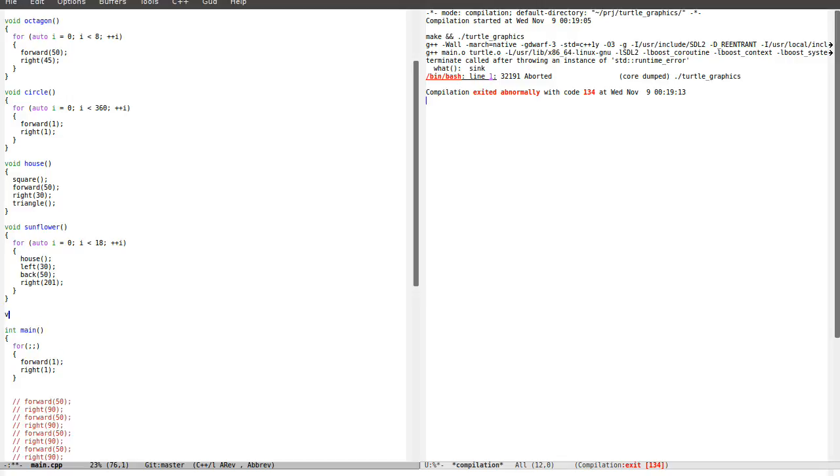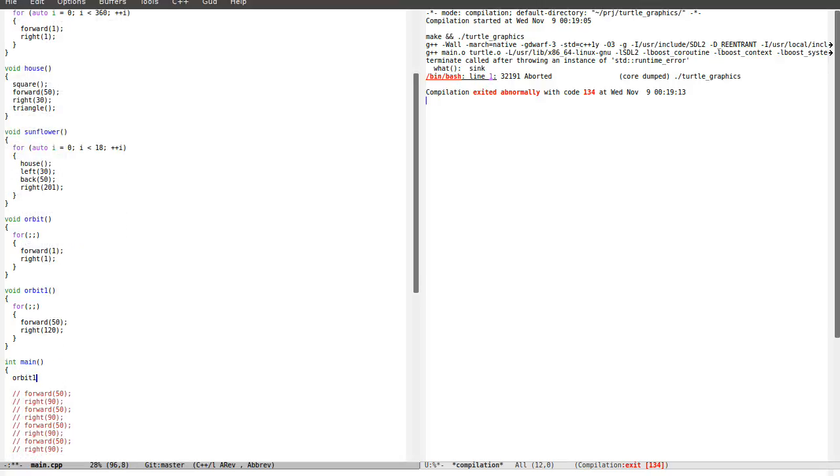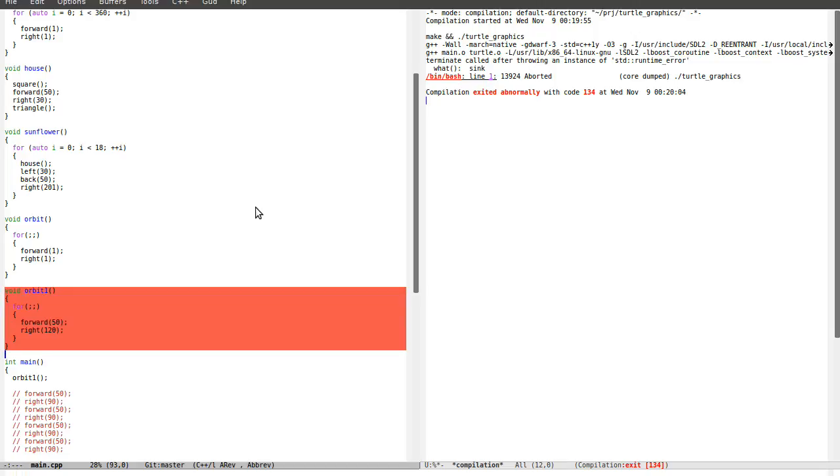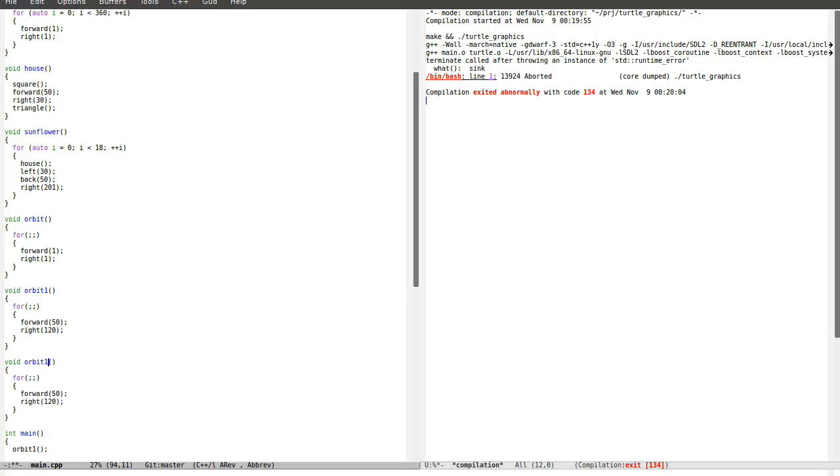And let's call this thing orbit and make a function out of it. And let's experiment with some variables in orbit. So let's put different parameters here. Let's do 50 here and 120 here. And basically we got the triangle orbit, and we can do a square orbit.